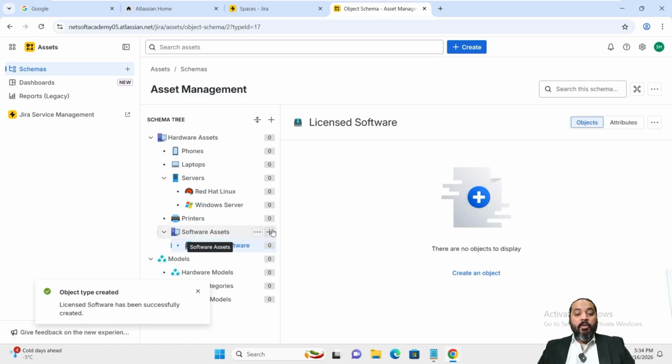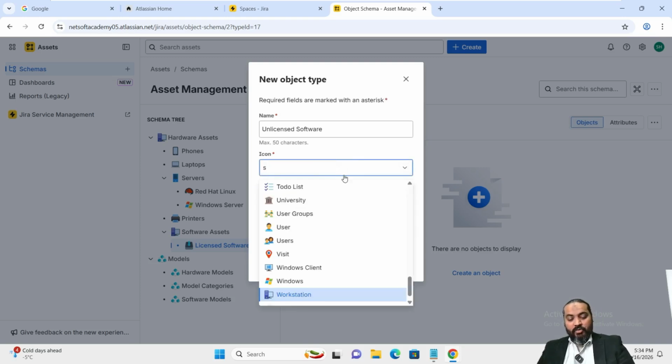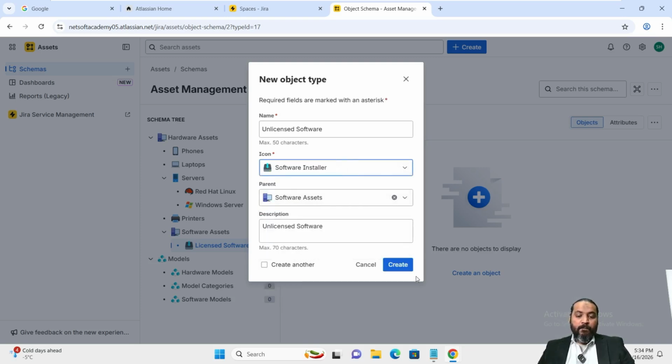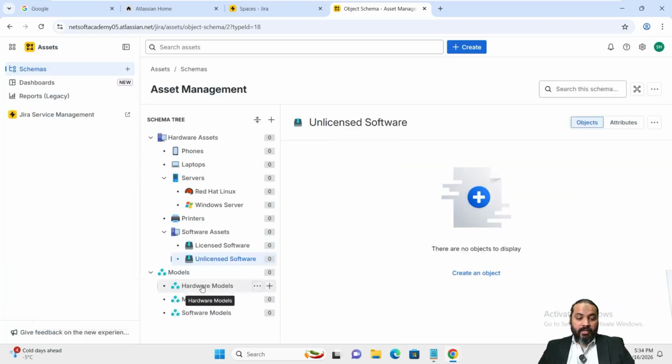Now again we are going to click on the plus icon next to software asset and we will give the name as unlicensed software and description again unlicensed software. Now let's click on create. Here make sure the icon is software installer. Click on create. This is done. Under software asset, we have licensed software and unlicensed software.